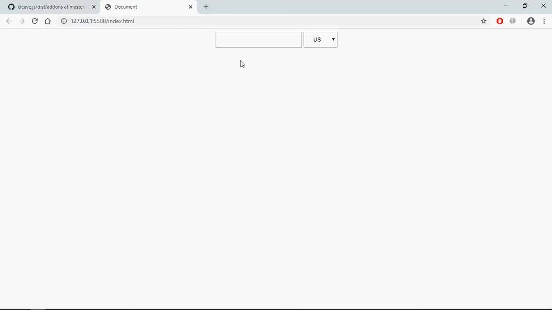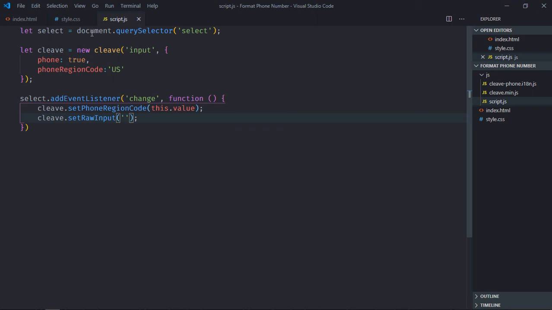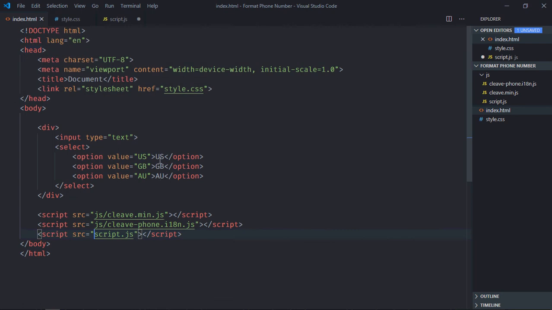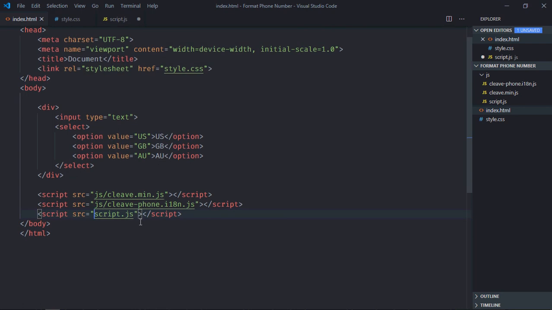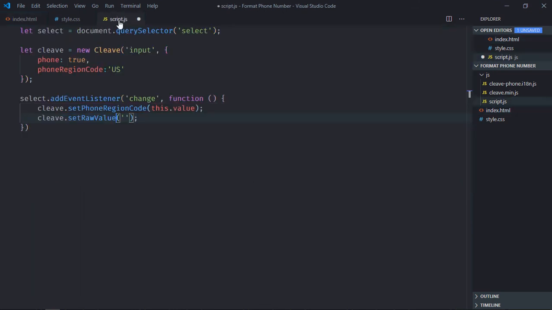So let's enter the US phone number. So it is +1555. So it's not working. Let me see what's the issue. So first of all, it should be caps, and also this should not be setRawInput, it should be setRawValue, I think. And let me see. Okay, and because this script file is inside the JS folder, so it should go like this. Save it.